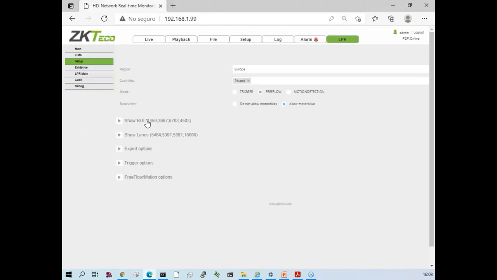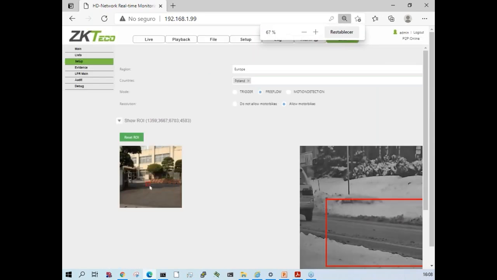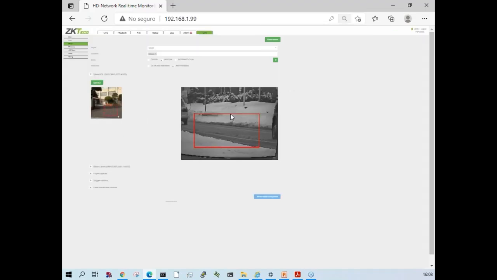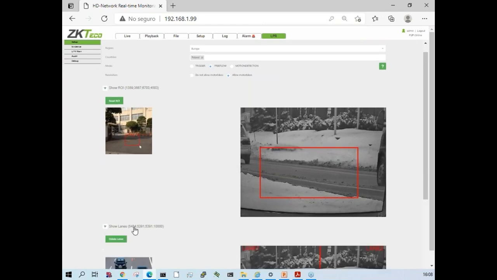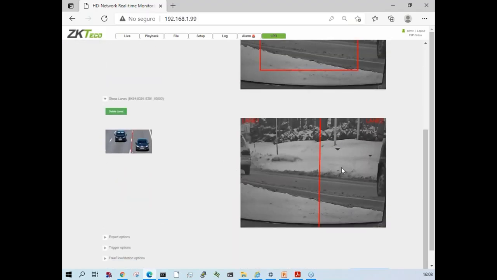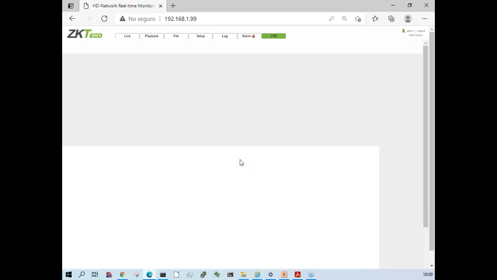In this part, you can see the ROI to adjust the kind of detection: trigger, free flow, motion detection. We allow motorcycles. We can configure what part of the image is the part we can recognize, or we can recognize all the plates, all the image. You can select the lanes. Every car can pass in different lanes, and you can recognize this in the main menu or when you export.